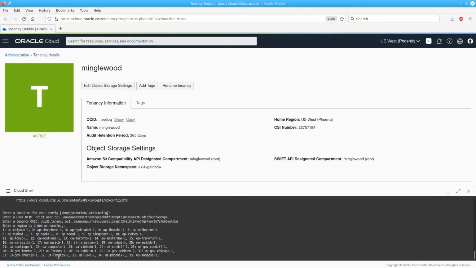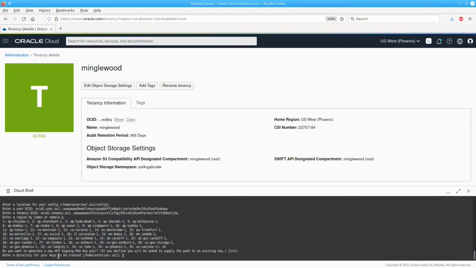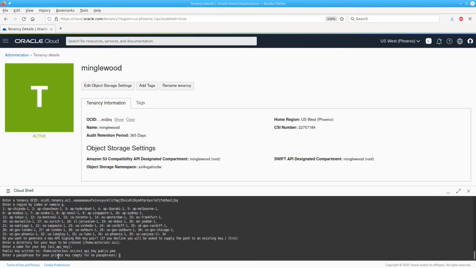We have to specify the proper region. Make sure you choose the right one. As Oracle adds new regions, the numbers change. Let's accept the defaults for the rest of these prompts.